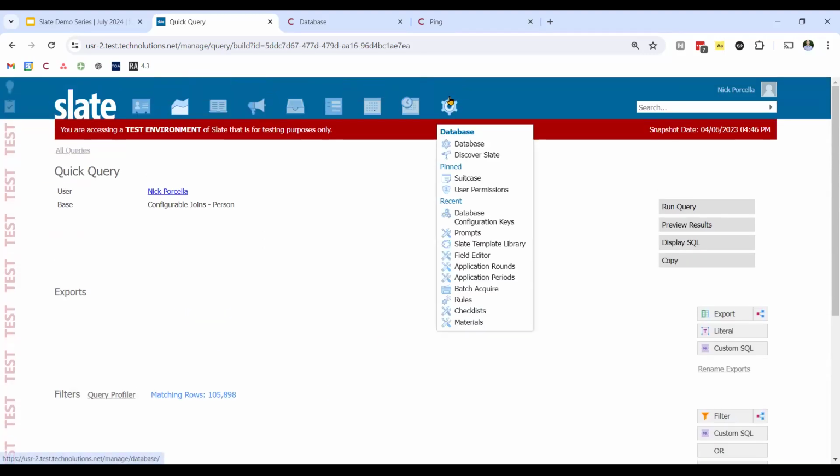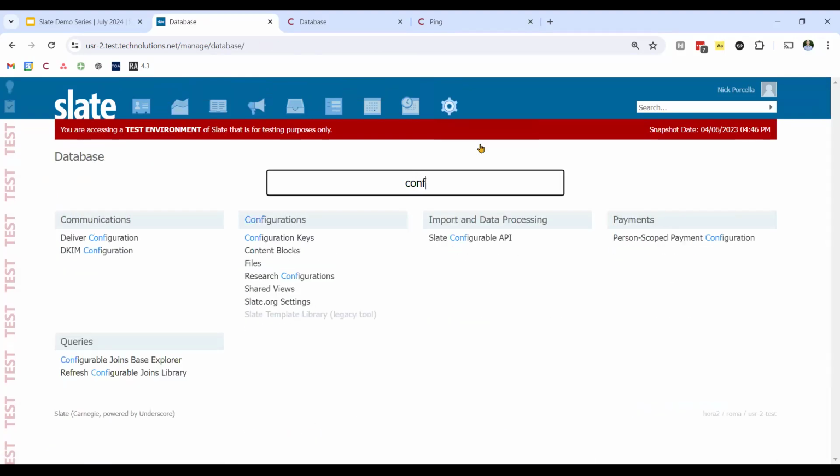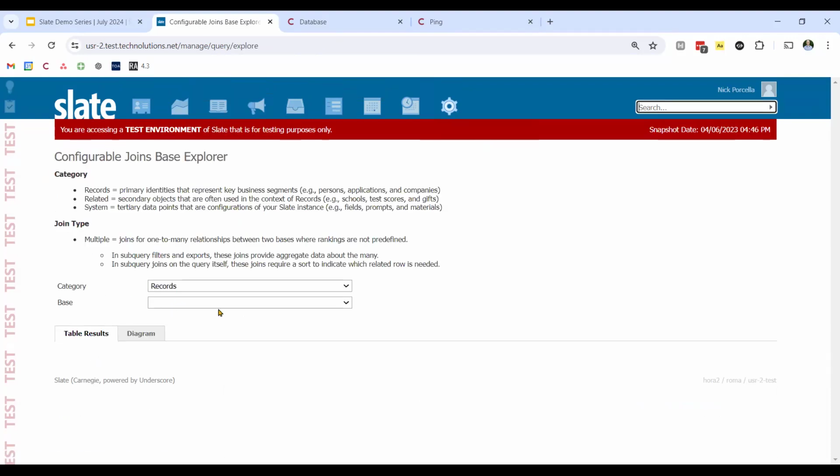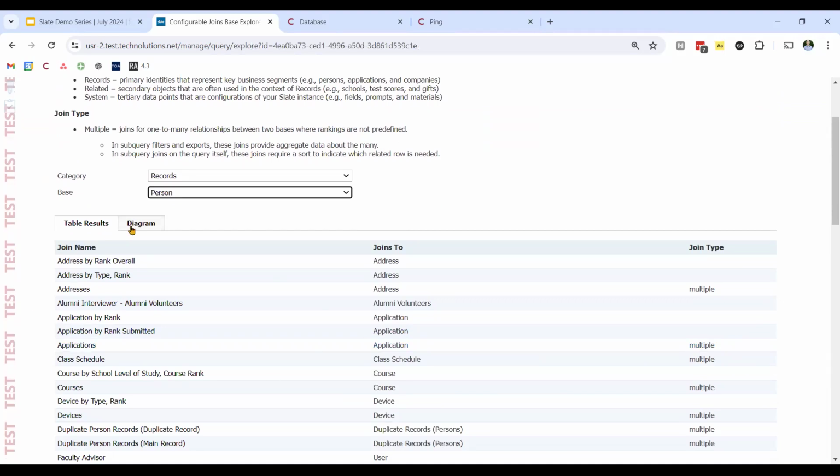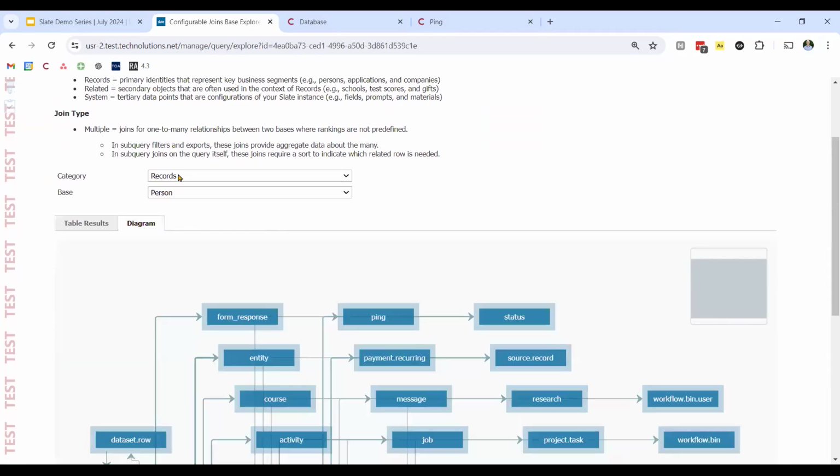If you're still looking for a little bit of helpful visual, go to the database. I'm a huge fan of this tool. It's called the Configurable Joins Base Explorer. And you can go there, you can select the table you want to start on. In this case, maybe I want to start on the person table because that's just where we were. I don't like the table results myself. I prefer the diagram. So select diagram.